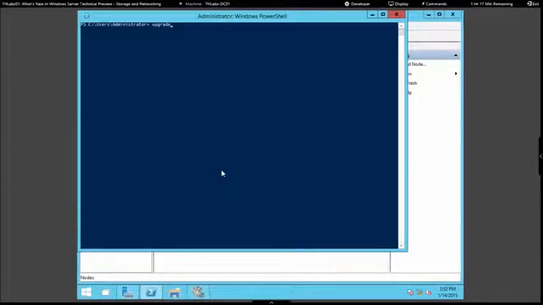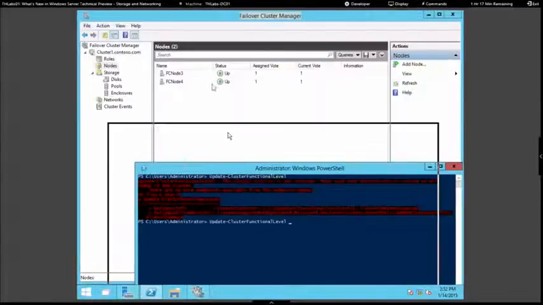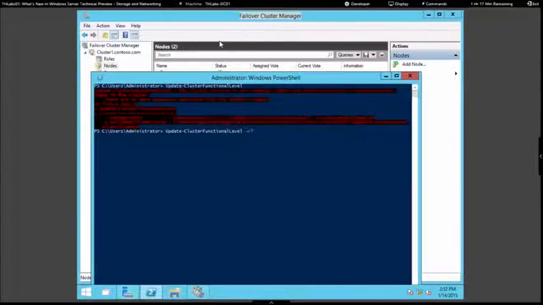But once you've gone to that newer version, in order to take advantage of some of the additional features of a 2016 cluster, you've got to do what's called a functional level upgrade on the cluster. And that's a simple PowerShell command: Update-ClusterFunctionalLevel. And point it at the cluster. What's my cluster name? Cluster 1. And it'll now do a one-time upgrade.